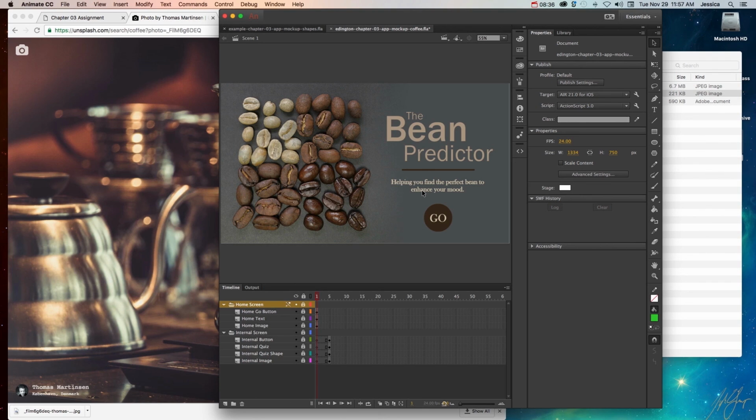So that's something you need to consider when you're designing your mockup. Whoever your audience is, you must design for them. If your audience is primarily women, then it should be designed with them in mind. Vice versa, if it's primarily designed for men, it should be designed with them in mind.